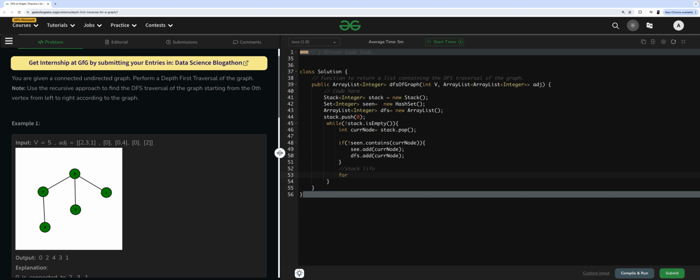So what we'll do is, for int i equals, we'll say, hey, dot get zeroth node, dot size, right?